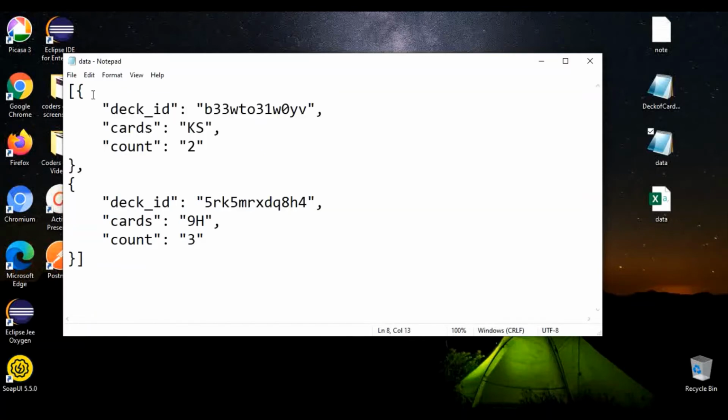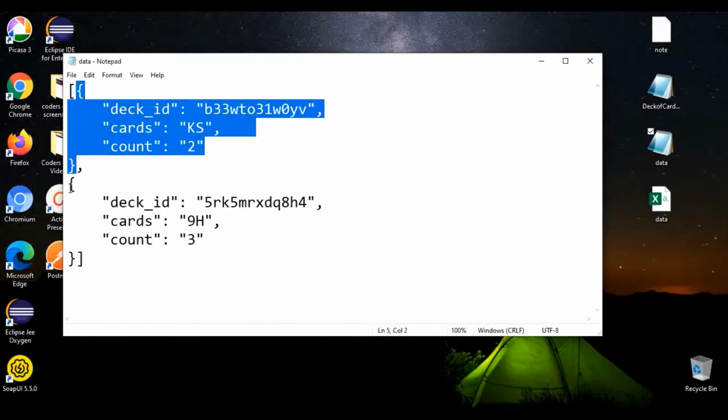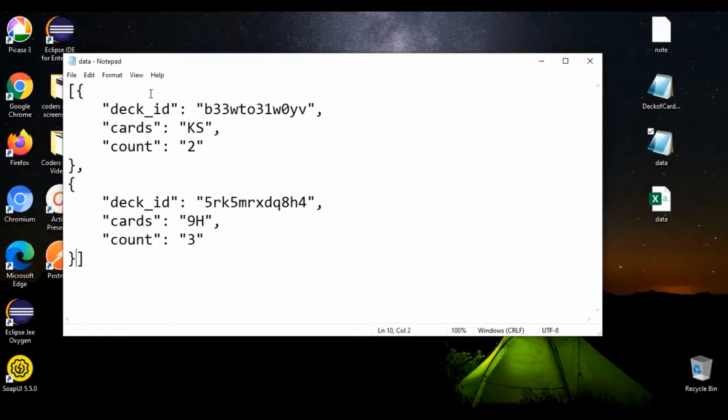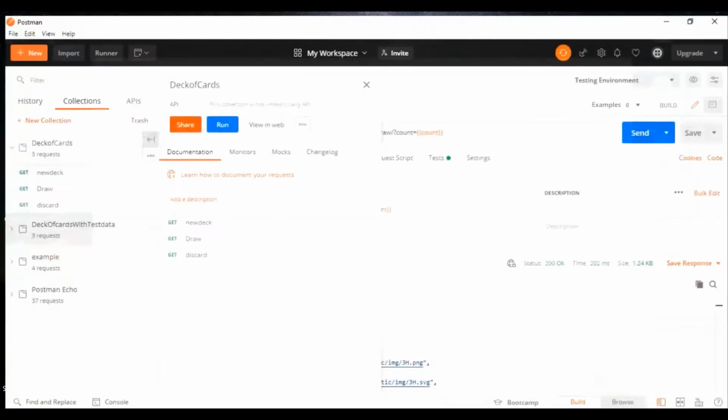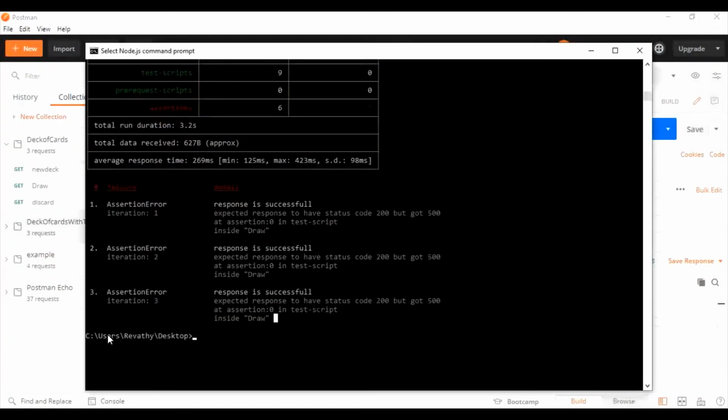Here I have passed 2 sets of data. This is my first set and this is my second set, where each set has 3 data: deck ID, cards and count. Now I'm going to pass this data file to my collection so that this data will be picked up and executed by Newman. So here this is the path where I placed my data file. Either you can place the path of the file as you have here, otherwise you can mention just the file name.